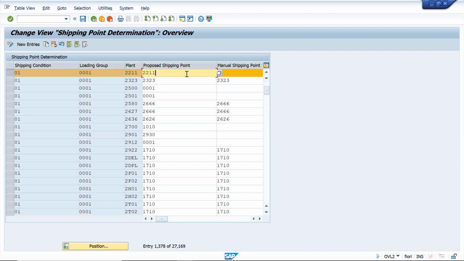Now, only one shipping point is determined. If you want to change it manually, you can change it manually. Every time you are creating the sales order, you can change it manually.